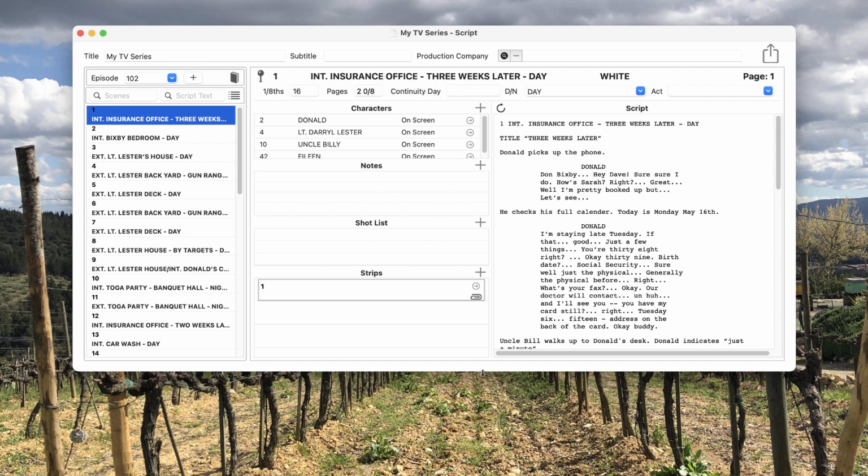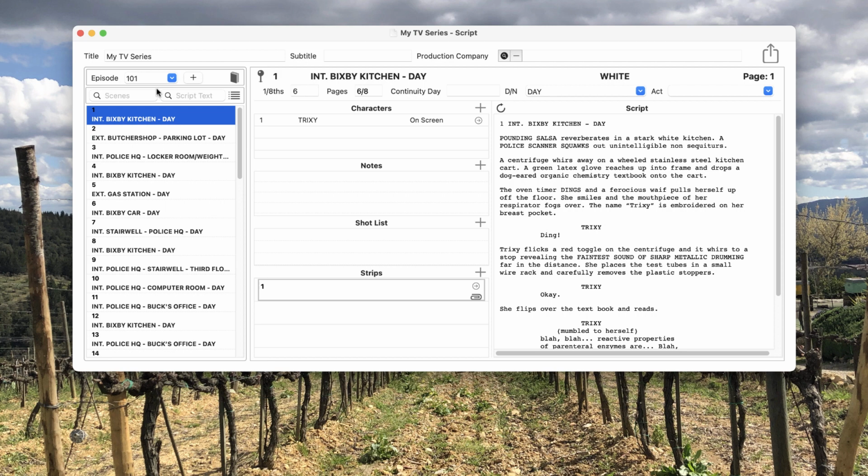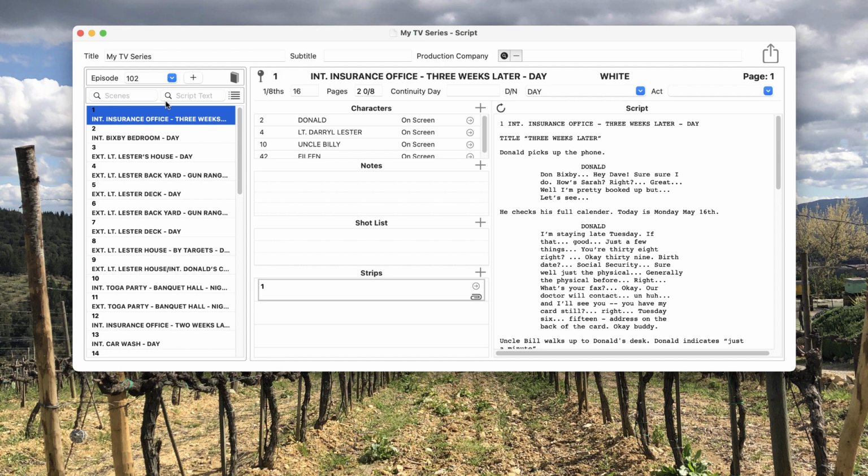We have the script for the episode we just imported. If I want to look at the script for a different episode, I just select it in the drop-down like this. All right, now here's the cool part. On the left, at the top of the scenes, there are a couple of search boxes. One to search scene information, and another to search the script text.